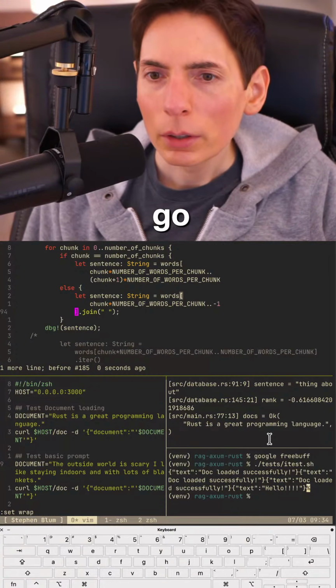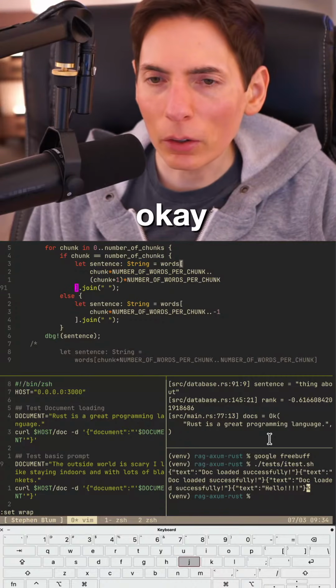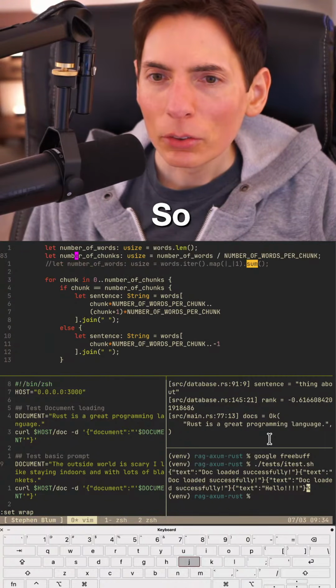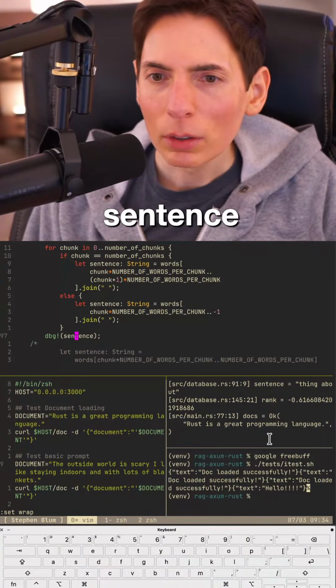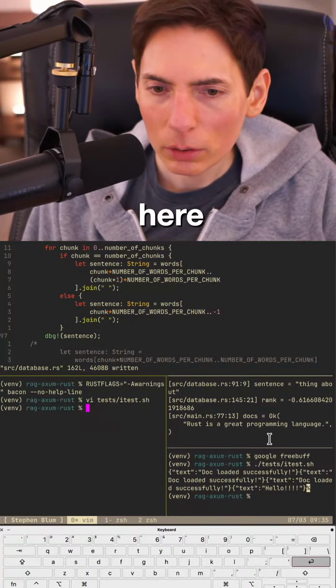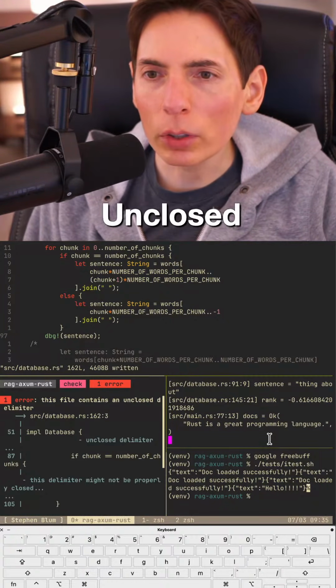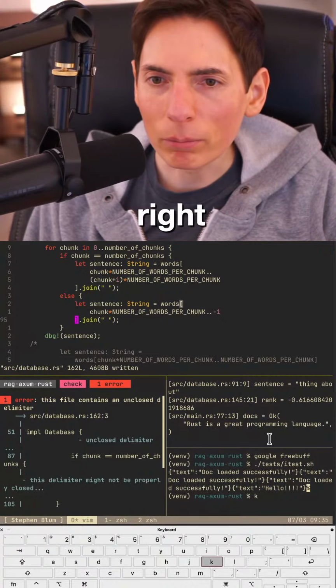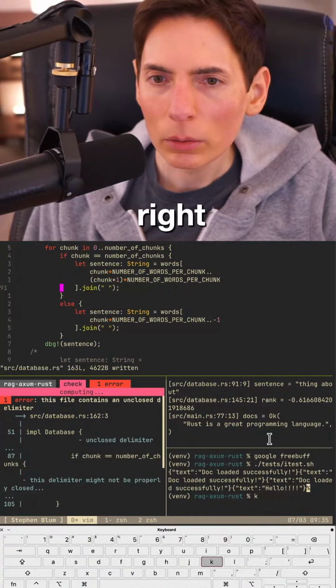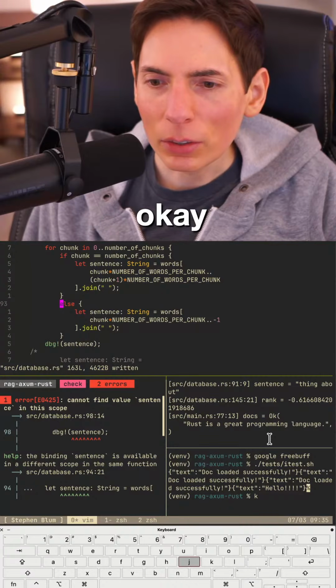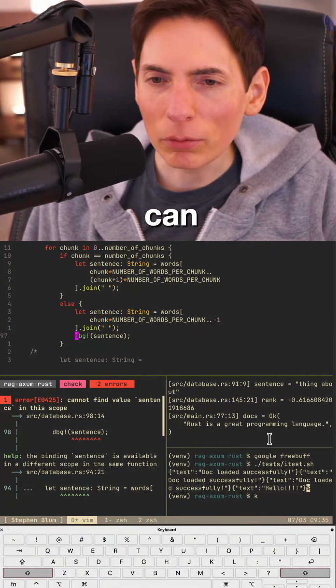Go. Yep, here we go. And then paste that in there. Okay. So now we've got our sentence. Let me save that. Let's see here. Get our bacon back up and running. Unclosed delimiter. Oh, right. There we go. Okay. Sentence is not available. That's fine. We can fix this.